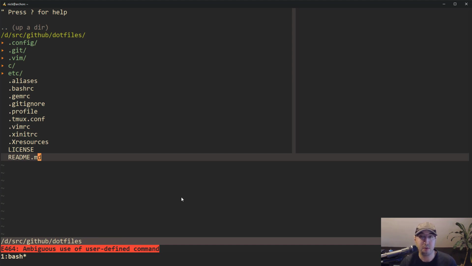Now, if you try to mentally parse what these words mean, it sort of makes sense: ambiguous use of user-defined command. That means that you as the user defined some command, and Vim is saying that it's ambiguous because when you try to run something like capital A here, Vim doesn't know what that means because, one, the command capital A isn't defined, but if you get a list of all the commands that do start with A, you'll find a lot of them.